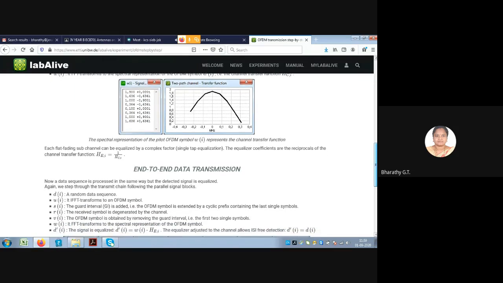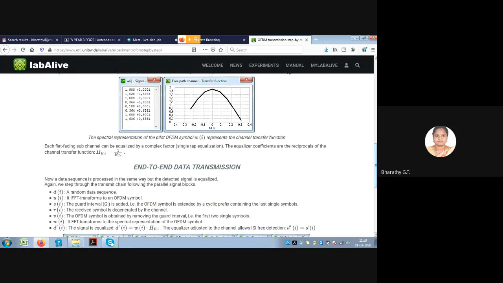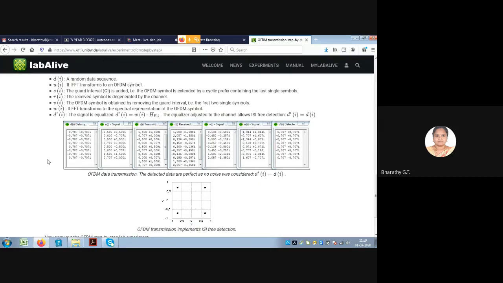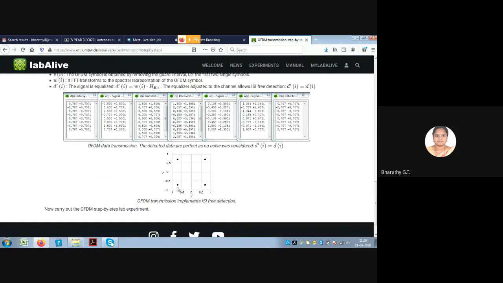The echo of the example channel has the relative power of 0.9. So the channel is going to have the transfer function HC, and the equalizer HE is equal to 1 by HC. So the equalizer coefficients are the reciprocals of the channel transfer function. Very, very important point to be noted: the equalizer coefficients HE is going to be 1 by HC, which is the channel transfer function. So we are going to see the four data symbols that are transmitted, and the four data symbols received. So D dash is equal to D of I.